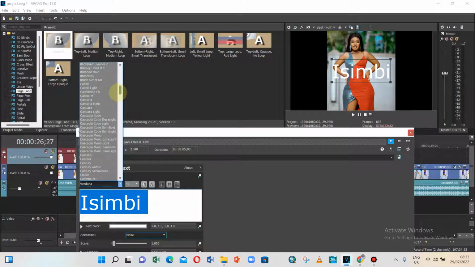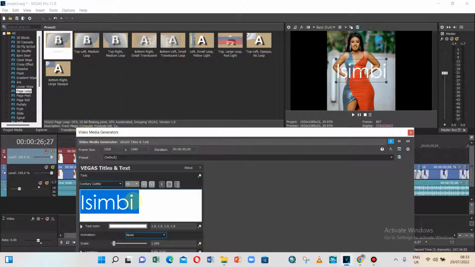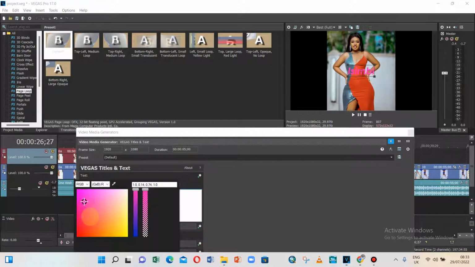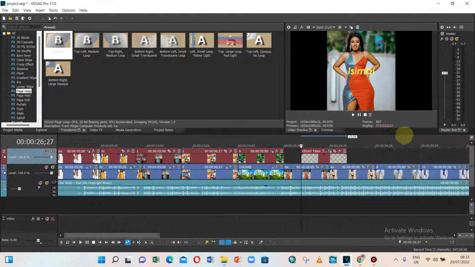Maybe I like Century Gothic, and change the size. Bold italic, and change the color of the text if you want. Make it yellow, something like that. Once you are done, the text will appear. This is the text. This is the small file which contains that text.